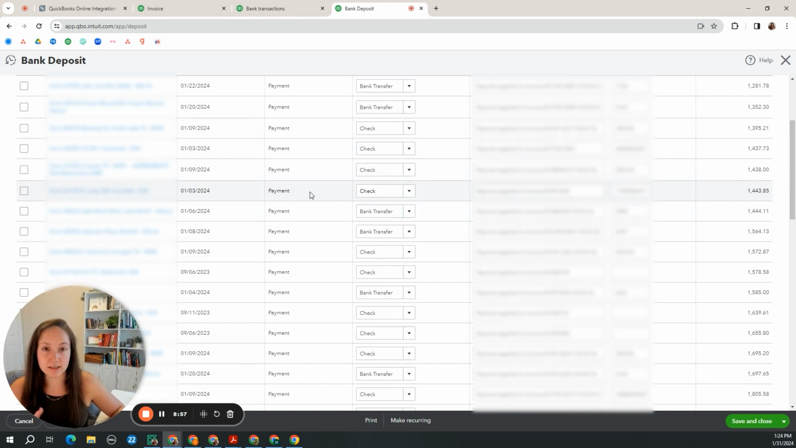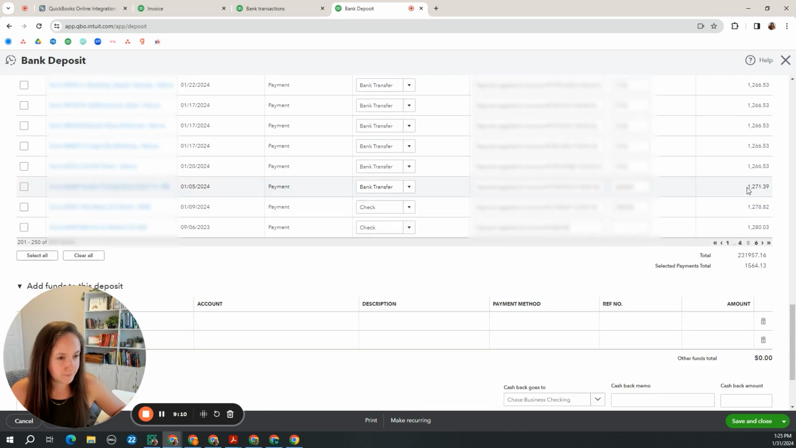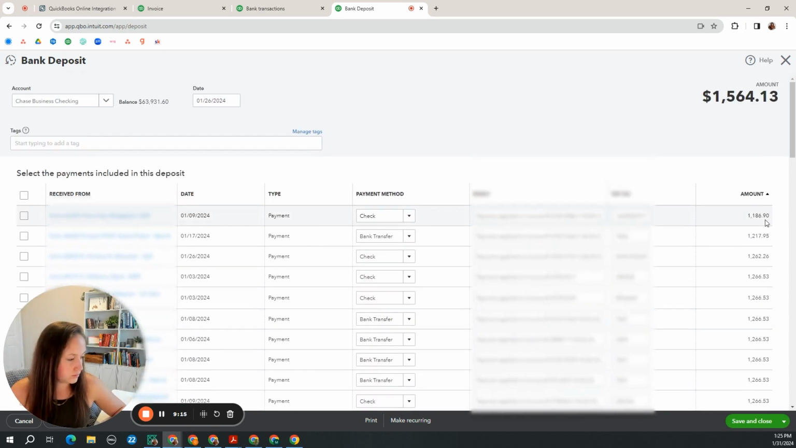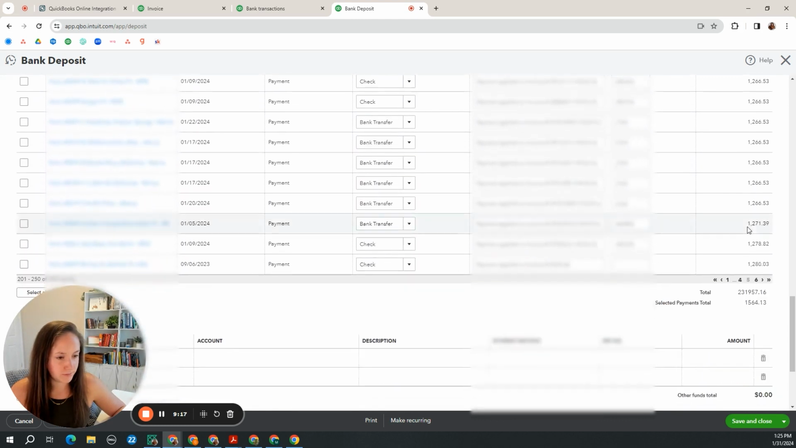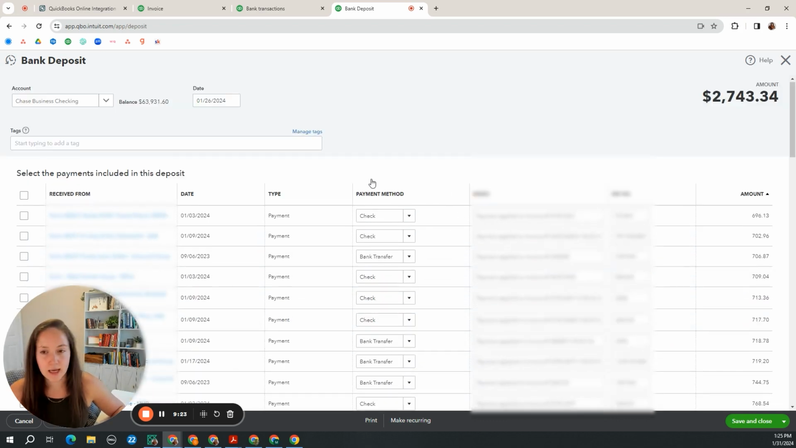So that remittance covered two invoices for this customer. One of them is going to be in the amount of $1,564. And then the other one is in the amount of $1,100. Oh, one more page. $1,179.21. Perfect. So I'm going to verify the date.